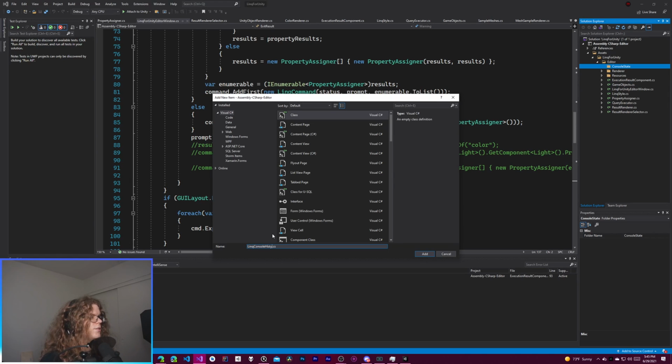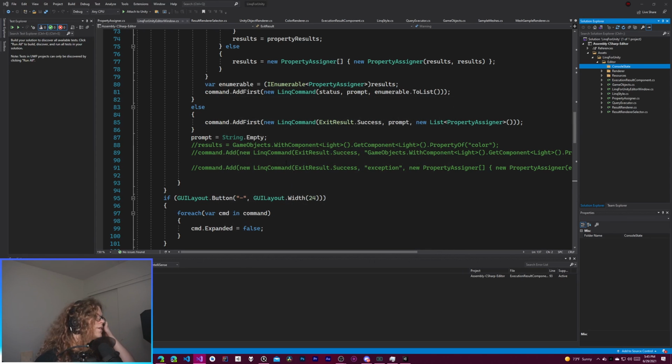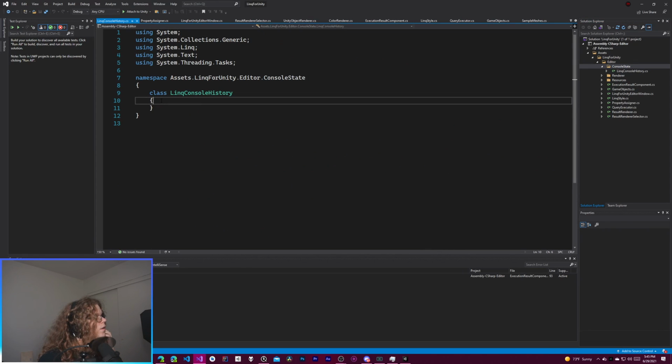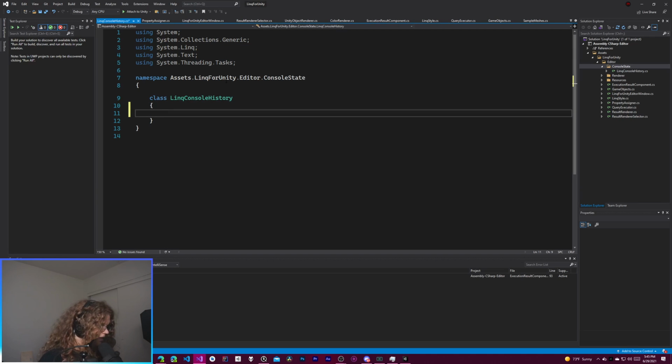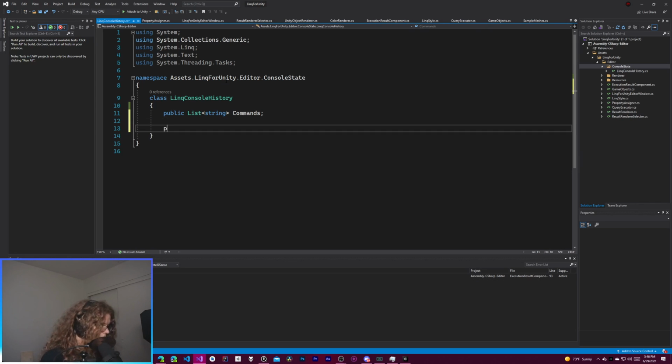LINQ console history. I think. Sure. All right. Let's add something. I think really we just need a list of strings. I think that's the only thing that we need to really store here, is just a list of strings, and we're done. Commands. And let's add a public static LINQ console history.